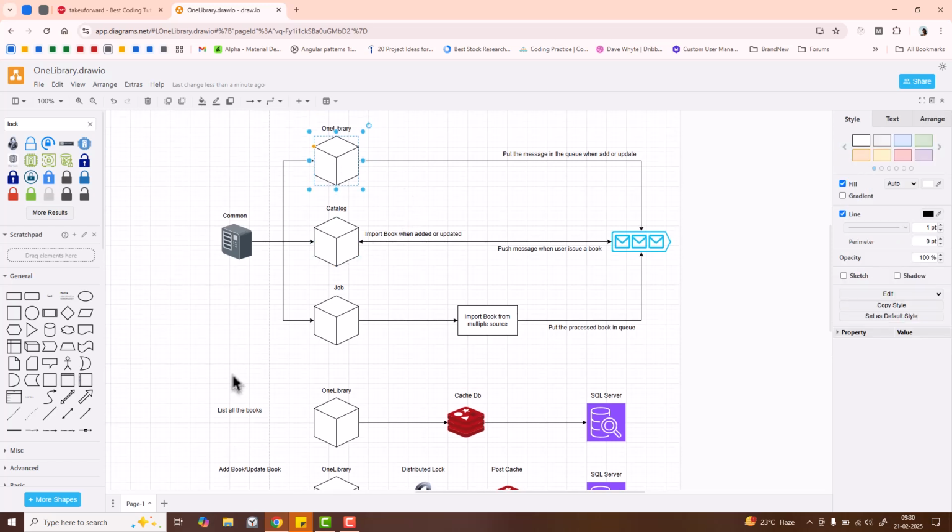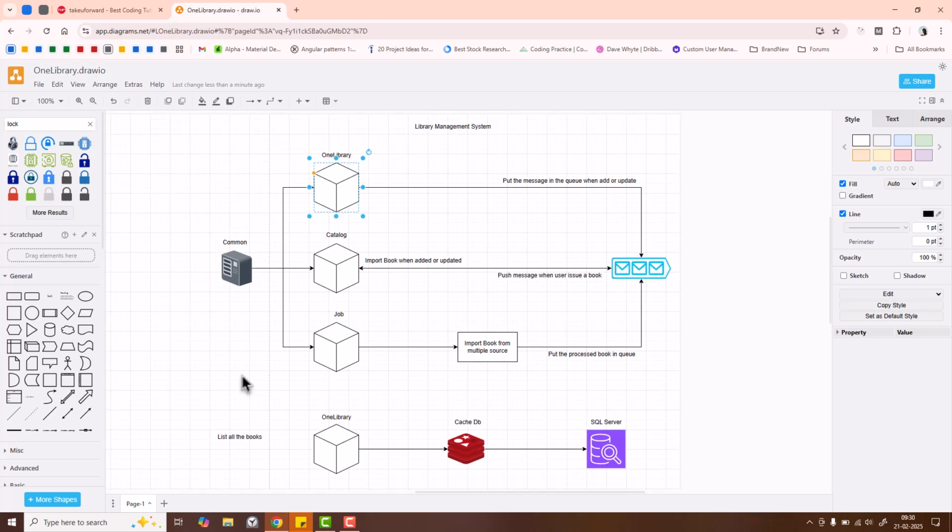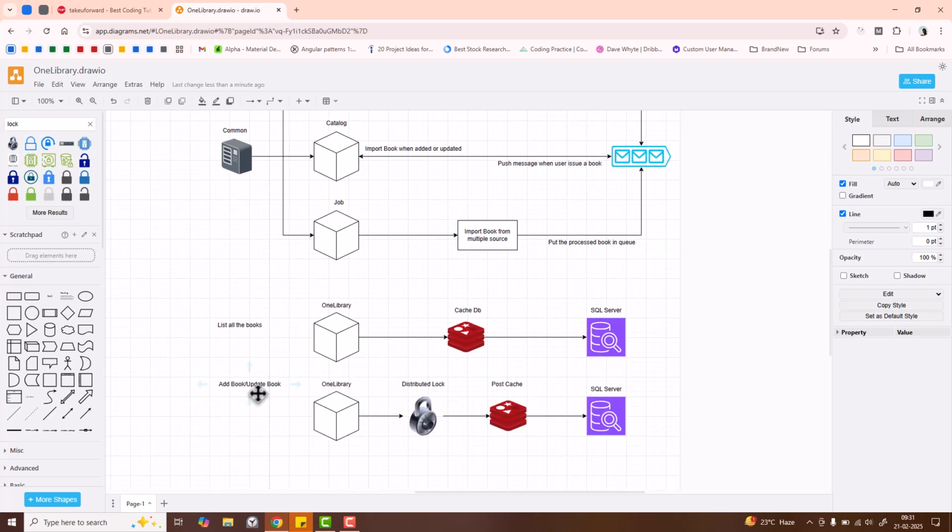The next big feature that OneLibrary can do is to issue a book for a student. So I will be covering that in the next video. This video is already too long, but to summarize, this is the whole picture of our application. There are three applications: OneLibrary, Catalog, and Job, and they are all disconnected software, and they all will be working on different servers. So we will be continuing on our design in the next video.